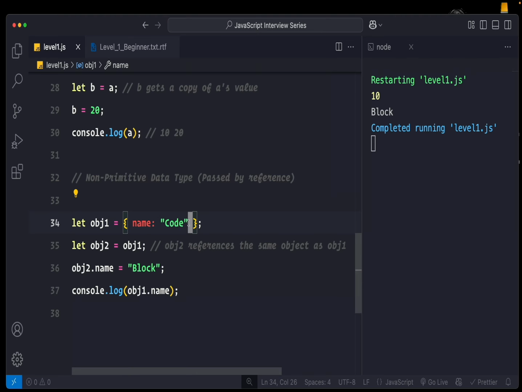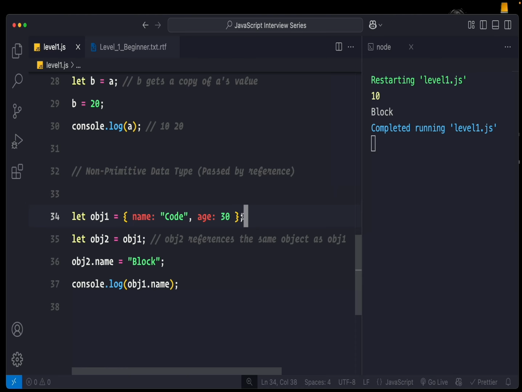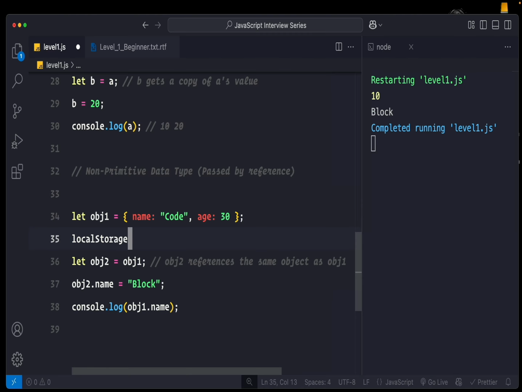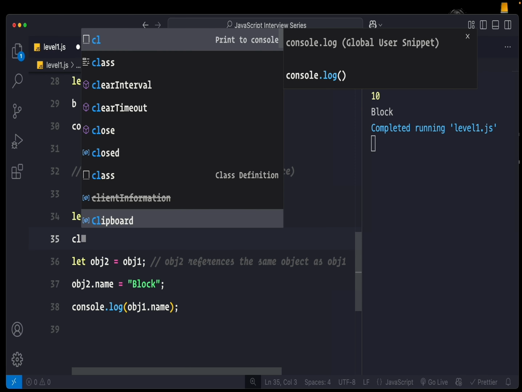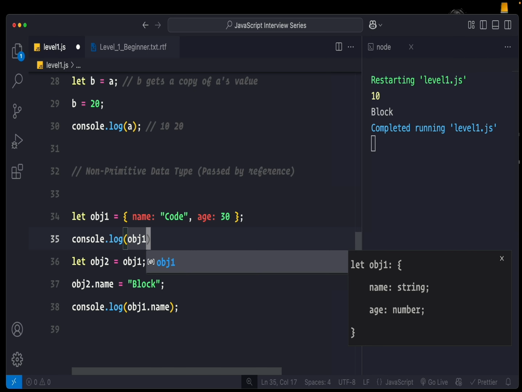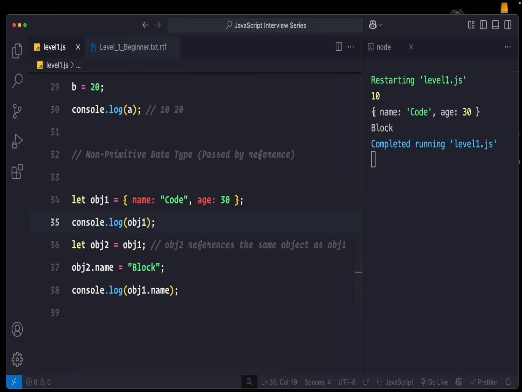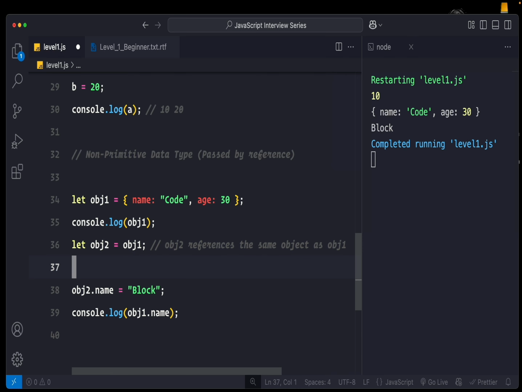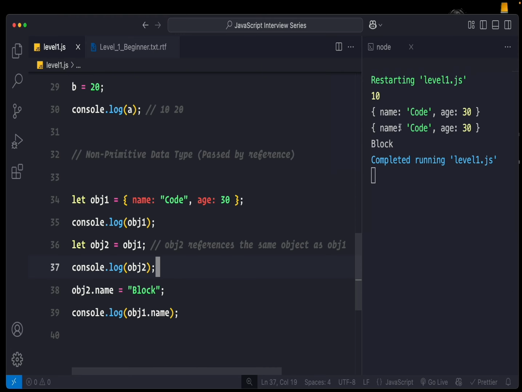Okay, if I have another, like, age 30, this is a very simple object, right? So this object is data on its own. If I print this, come on, looks like the snippet messed up, but anyway, I will be fixing it a little bit later. So obj1, this is a very simple object, name code is t. Okay, but where is obj2? If I console.log obj2, we do not have any object called obj2.